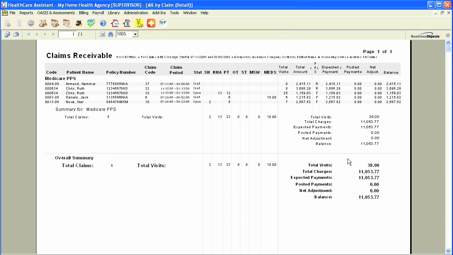At the end, you are given an overall summary in regards to total visits, the total charges, expected payments, posted payments, any adjustments, and also the balance. This report is primarily used for any claim submitted and accounts for any outstanding reimbursement.